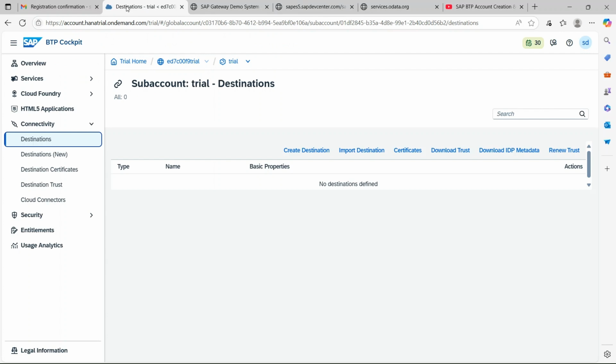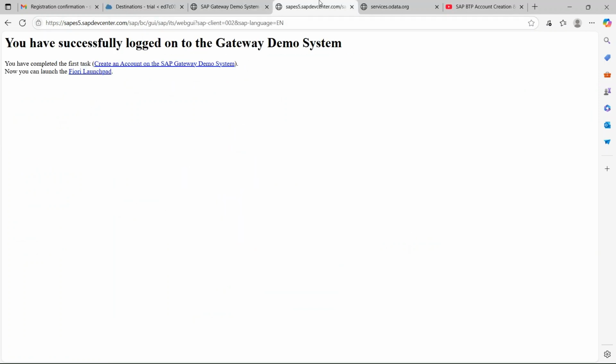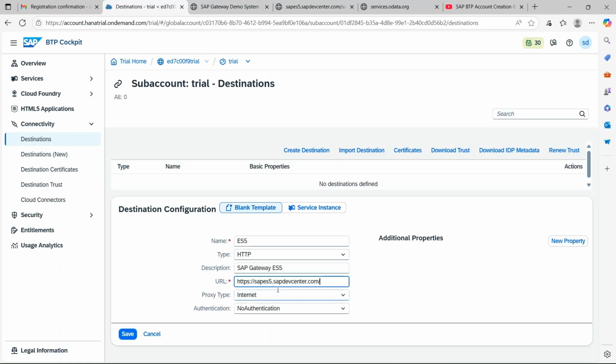Coming to the BTP screen, you have to click on the create destination option, and thereafter all you have to do is provide a destination name. The name of the destination is, suppose, ES5. Type is HTTP. The description is SAP Gateway ES5. Now we have to provide a URL. We can copy this URL directly from here, https SAP ES5 sapdevcenter.com. Just copy this part only, paste it over here, and just go down.